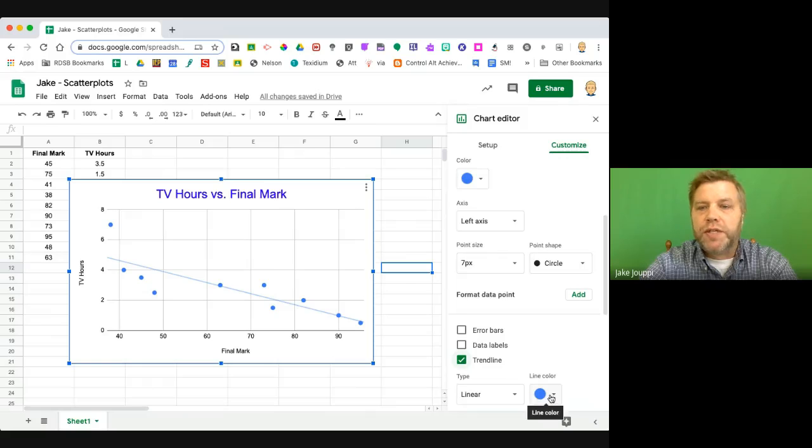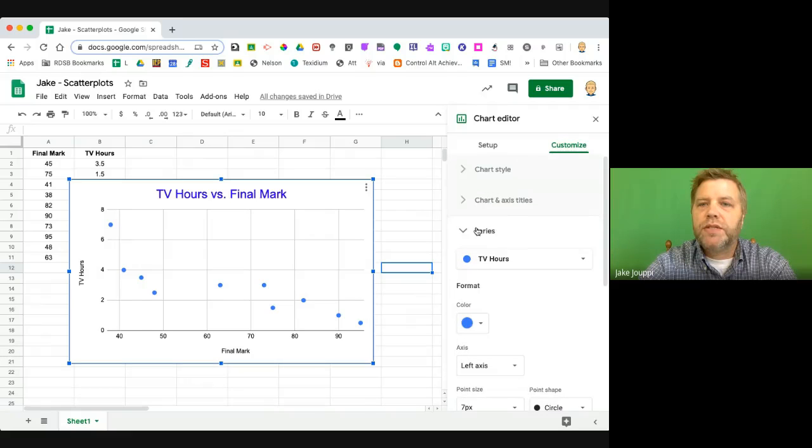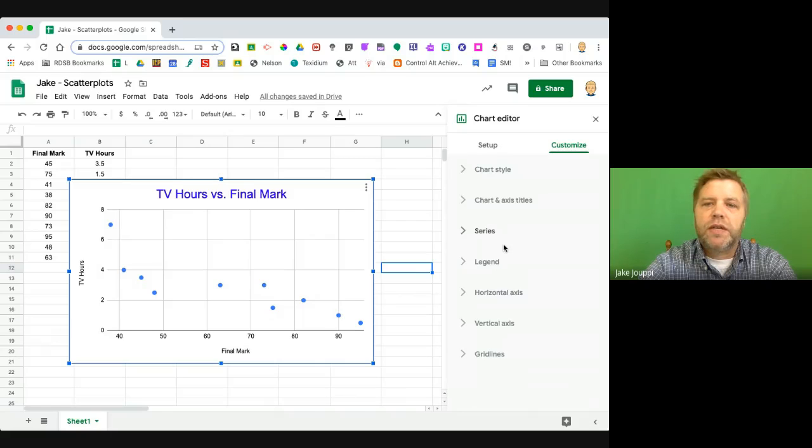So we can change the line color. There's all sorts of customization features there. So hopefully that helps you to understand about how to go in and edit some certain things. You can play around with some of those things and then make sure your chart looks the way you like.